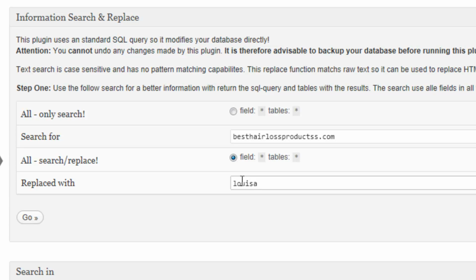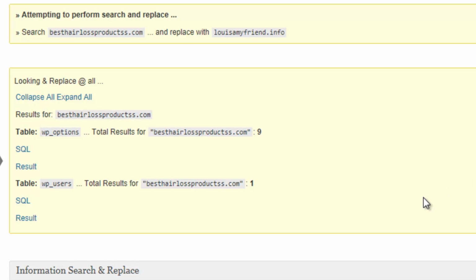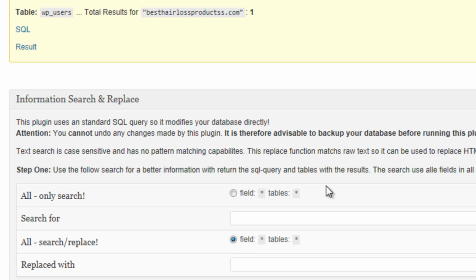Mine that I'm doing this test on is louisamyfriend.info. You're going to want to double check this and make it all lowercase, exactly the domain that you set this up on. So make sure this domain is the domain that you have installed this on. And what I'm going to do here is press go, and it's going to replace every single instance of that domain name that is in there. So it's just gone ahead and replaced besthairlossproducts.com with louisamyfriend.info.